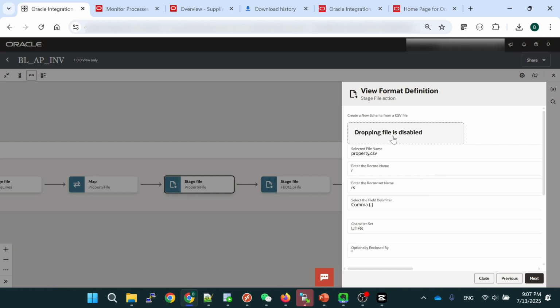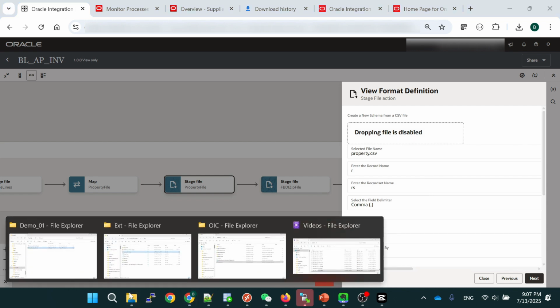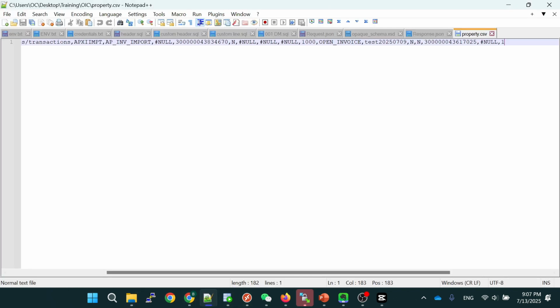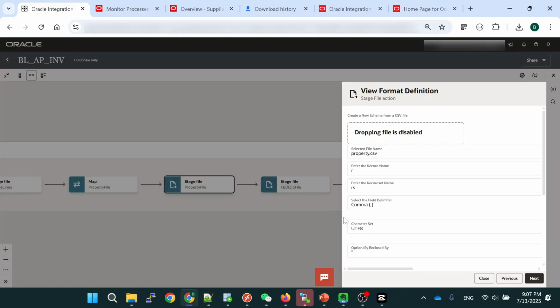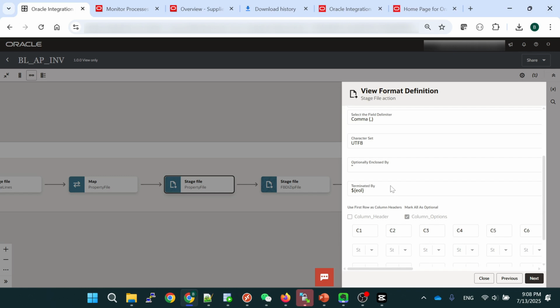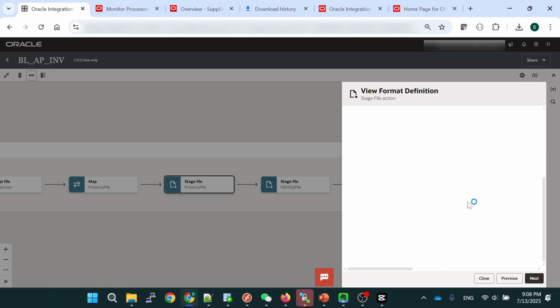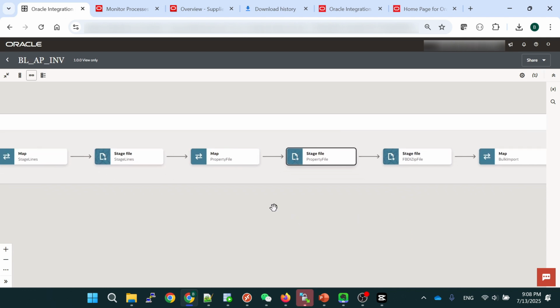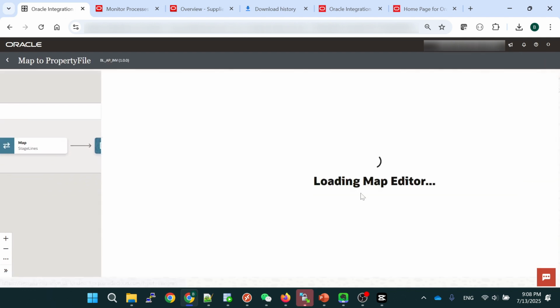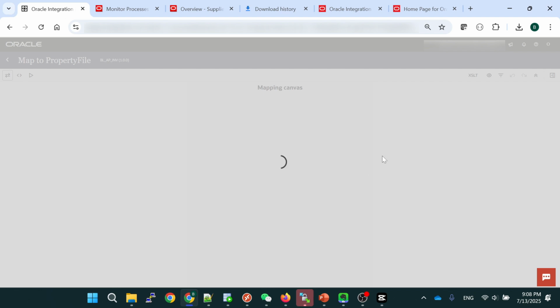Okay, so now here in this place we need to drop the file. We need to drop this property.csv file into the configuration of the stage file, and then follow the same thing. Okay. And then what we do next is to do the data mapping.